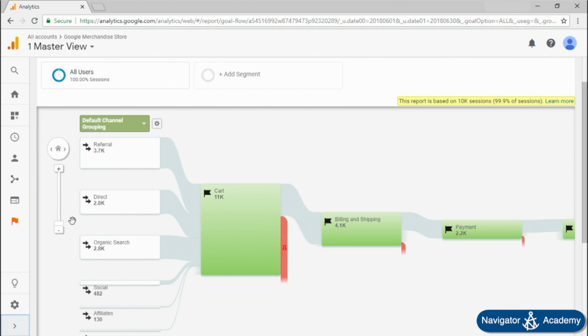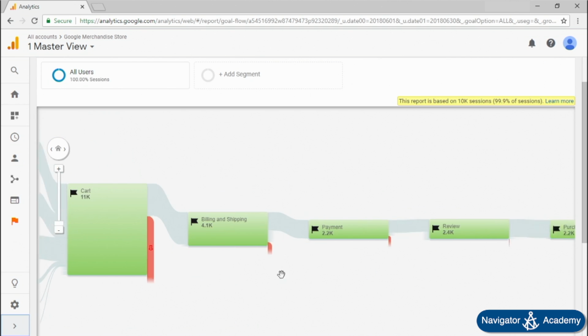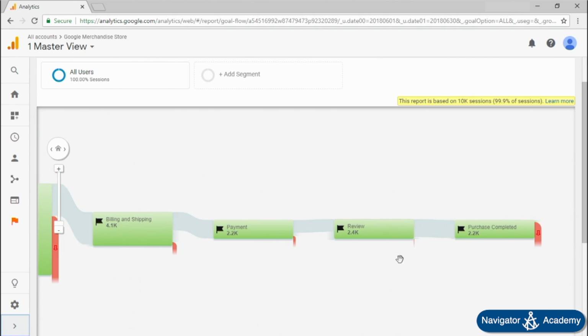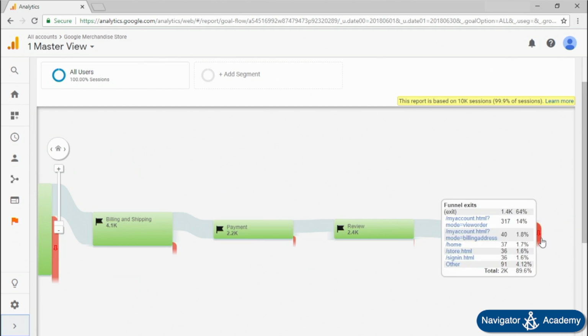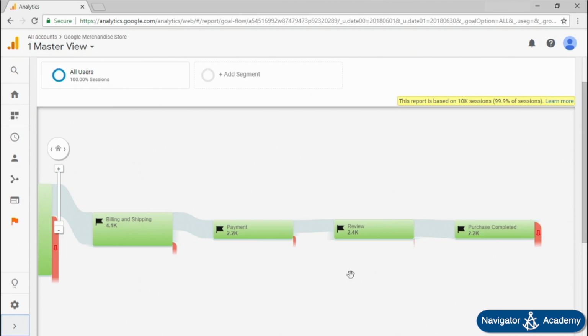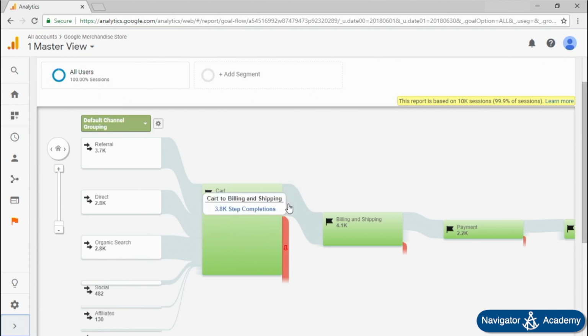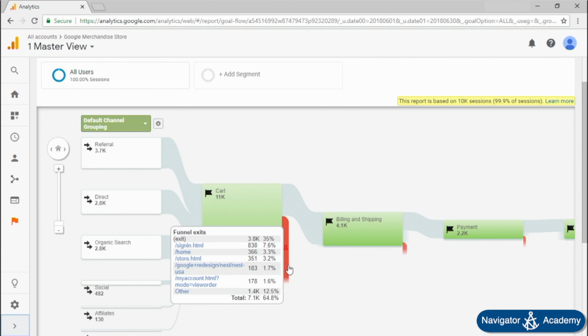And just like the funnel visualization report from the last video, we see the same steps leading up to the purchase complete goal. You're here in a cart, then you go to billing and shipping, then you go to payment, then you review it, and then you've got your purchase complete and may exit the site from there. As we see, the blue here is the connections between each of the green milestones, and the red, as indicated, is going to be the funnel exits, just like we saw on the right-hand side of funnel visualizations before.